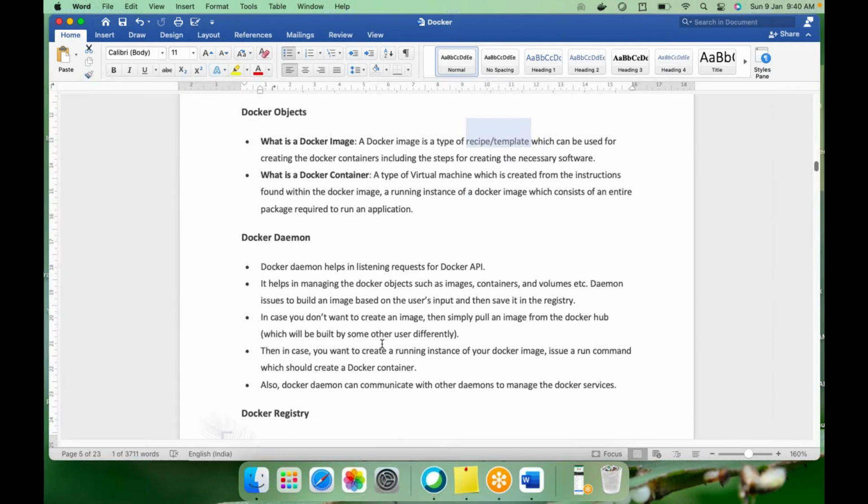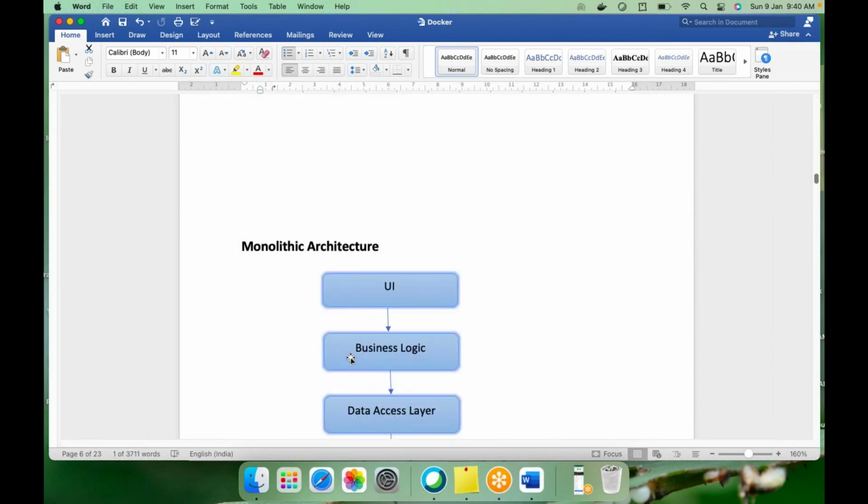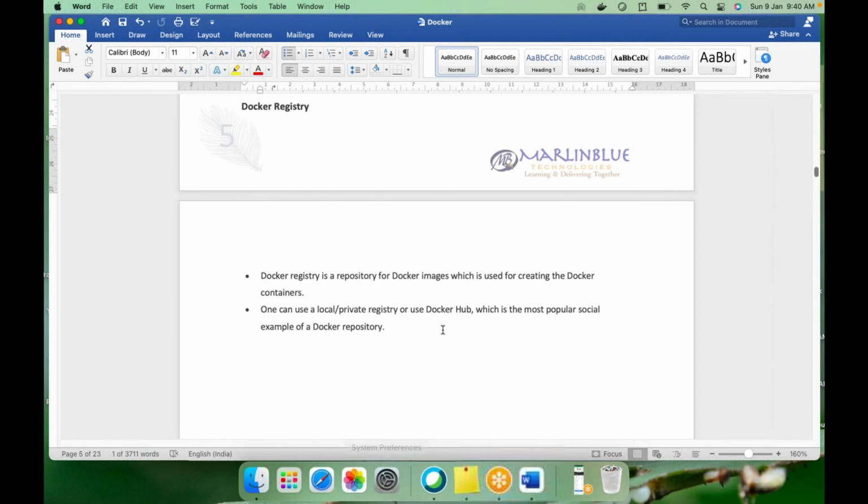Then what is this Docker registry? Docker registry is a repository, a cloud-based repository provided by Docker for Docker images, which are used to create the Docker containers. All the images are stored in the registry. One can use a local or private registry, or use Docker Hub, which is the most popular example of a Docker registry repository. Okay, let me show you this.